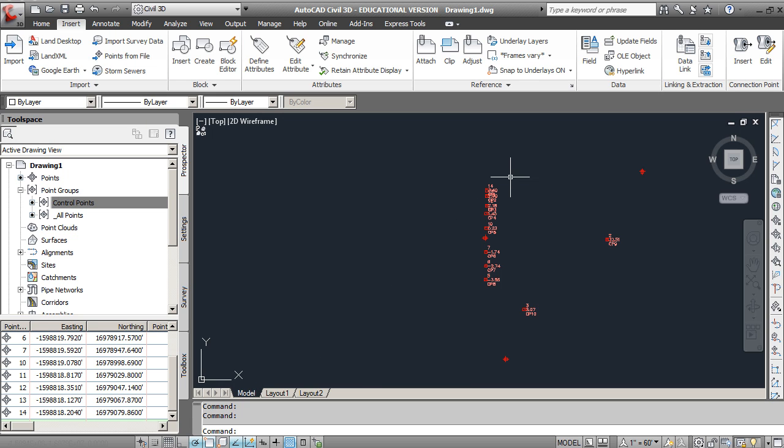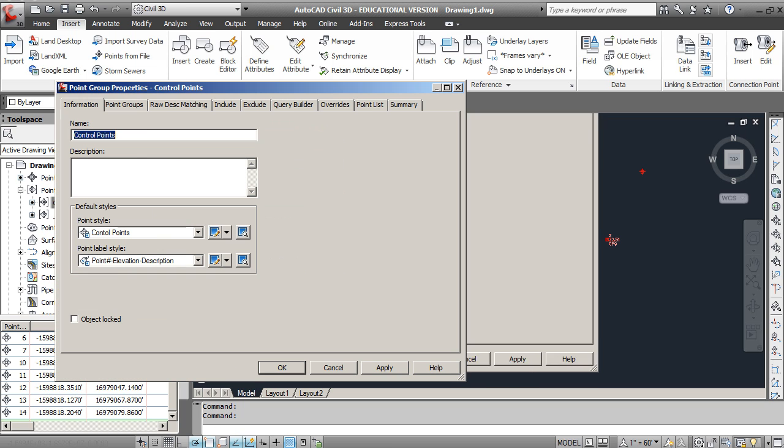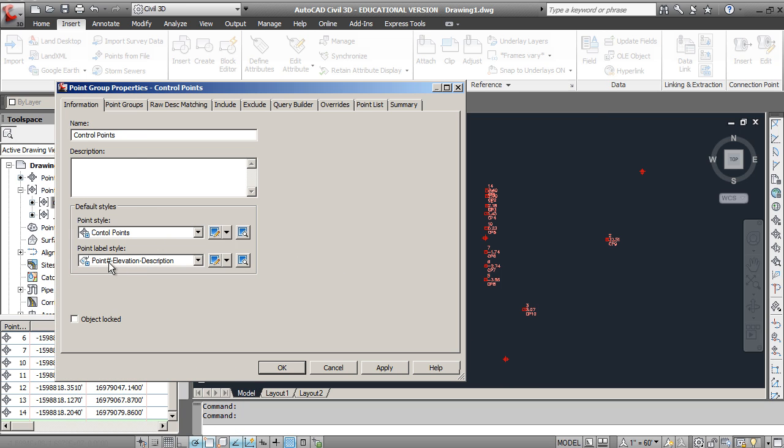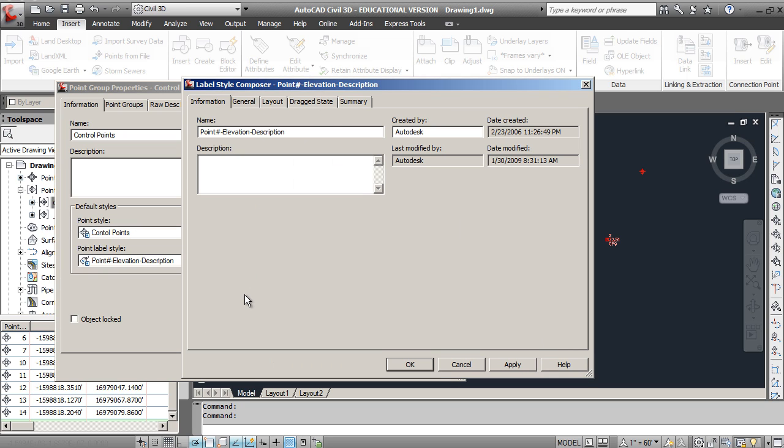Now you can see that all the control points have a different marker style than the other benchmark points, these other three points that are here. So this differentiates those. Now if I look at control points again for the label, and go into properties, you can see the point number, elevation, and description. If I want to edit this, I'm going to go to edit current selection.